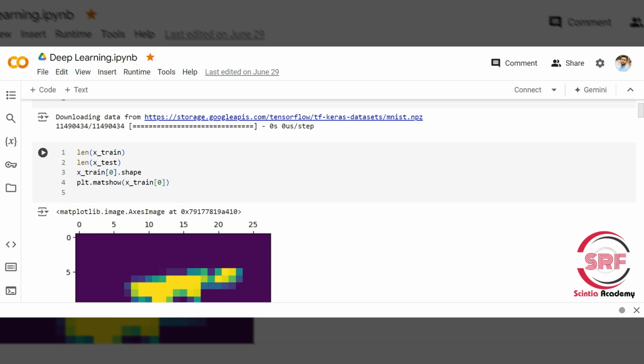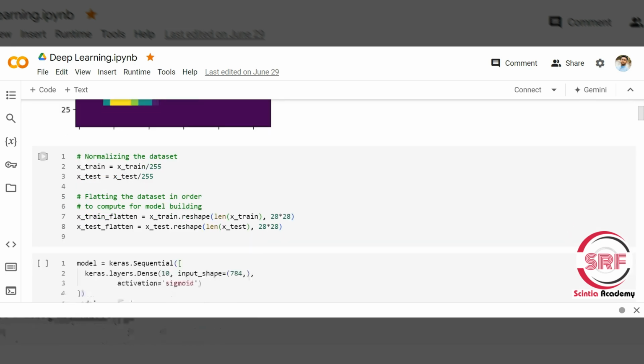And after that, we normalize the data by x_train equal to x_train divided by 255 and x_test equal to x_test divided by 255. This line divides each value in the training and testing sets by 255. This is a common normalization step in image processing. Images typically have pixel values between 0 and 255, and normalizing them to a range of 0 to 1 can improve the training process for some deep learning models.